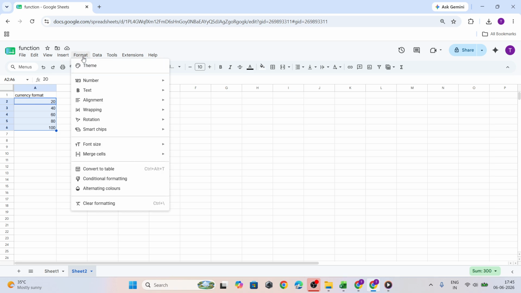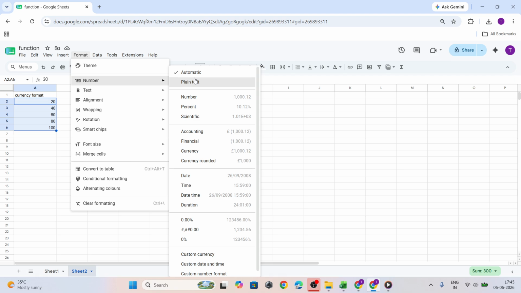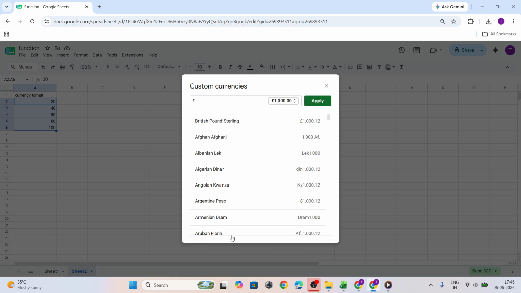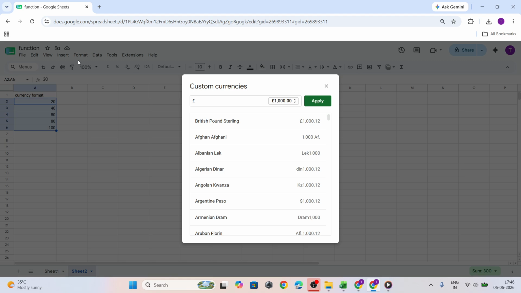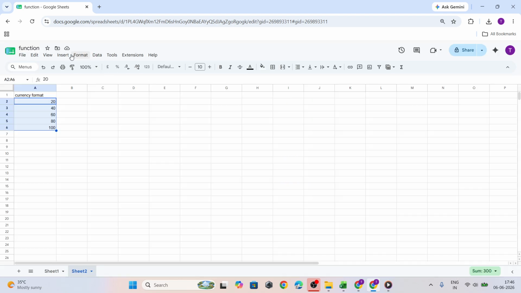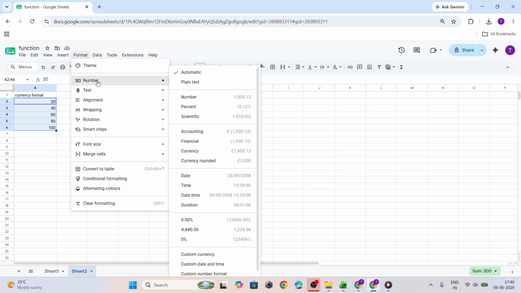Once the menu opens, hover over Number. This will open another list of number formatting options. From here, you can choose Custom Currency if you want more control over the currency style. Or simply choose Currency if you want to apply the default currency setting right away. The default option is useful when you just need a quick standard format, while the custom option gives you more flexibility. After that, search for or type the currency you want to use.